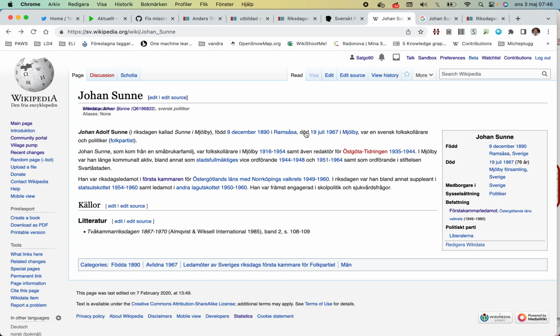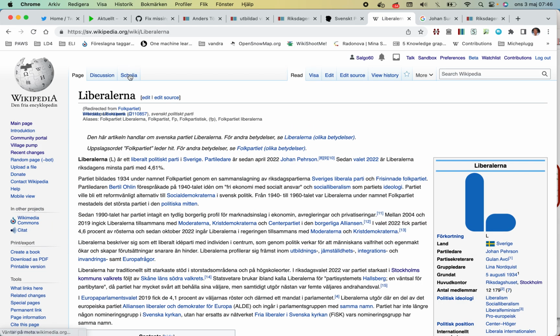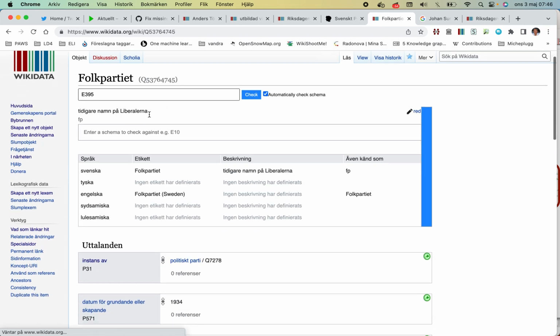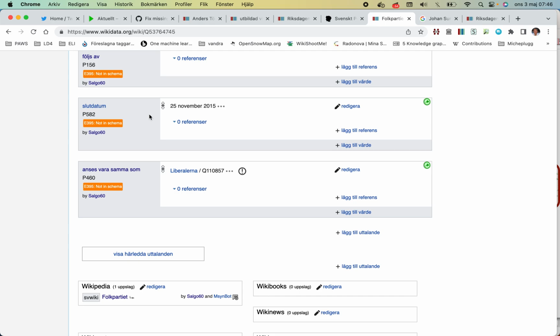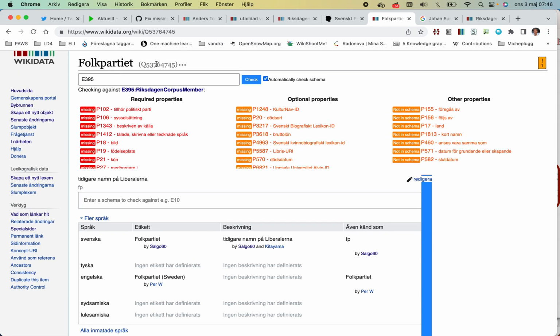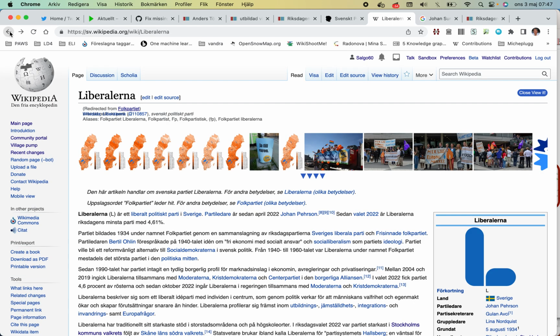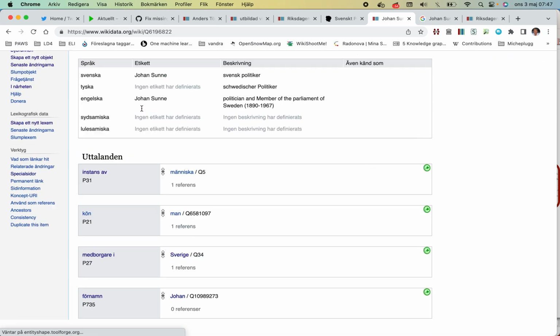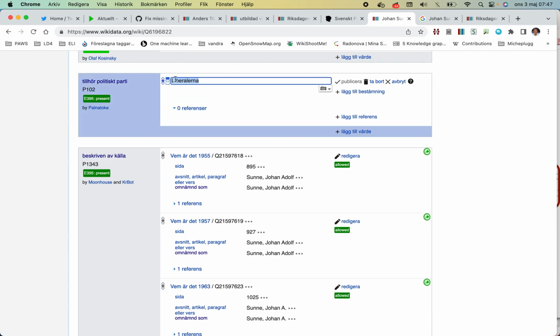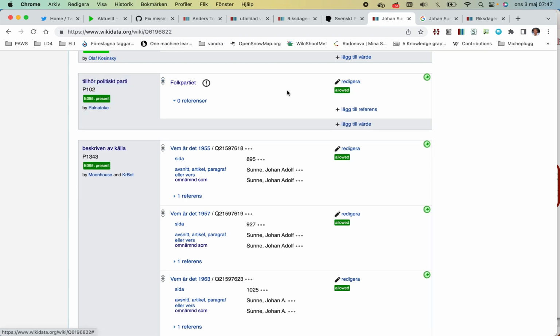Folkpartiet. If I click on Folkpartiet, we can see that he goes to Folkpartiet, and Folkpartiet has a redirect. So what I have done is that I have added a Wikidata object. You see it's Salgo. And this is a little bit controversial. The cool thing with doing that is that you get the correct name in Wikidata. So this item here, now we get it displayed as Folkpartiet, which I think is more appropriate.